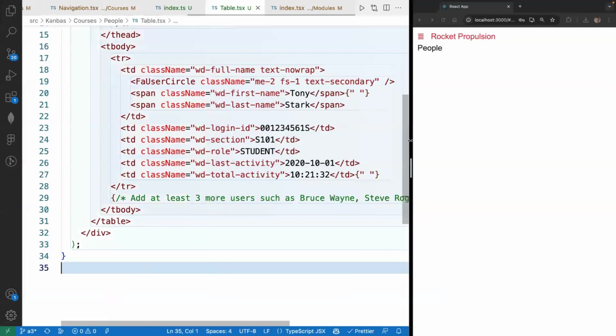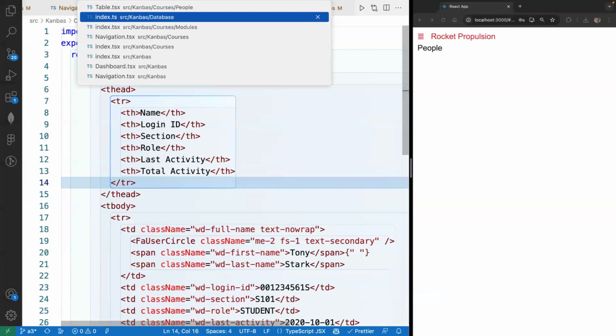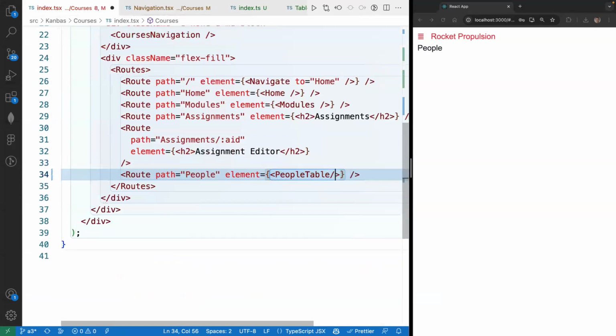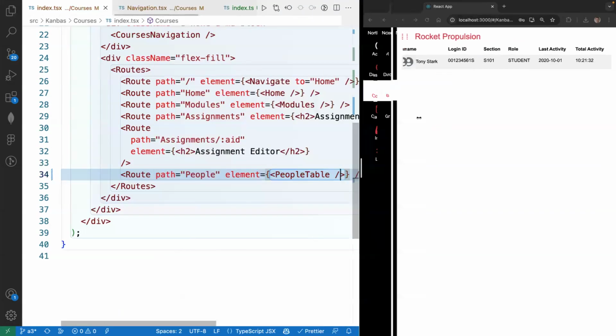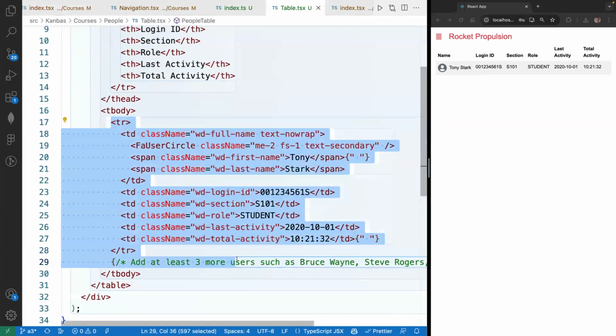There it is, and this has only one user. We're going to display this when we navigate to that particular screen. So here, instead of hard coding people, we're going to bring in that people table. There we go. Right now we have Tony Stark, and we have a placeholder for rendering users here. Right now it's just one row, so it's a table, and each row represents one user. And right now we only have one user, Tony Stark.